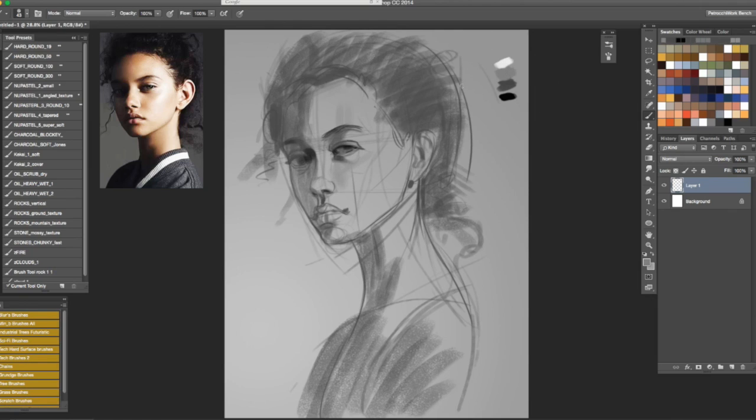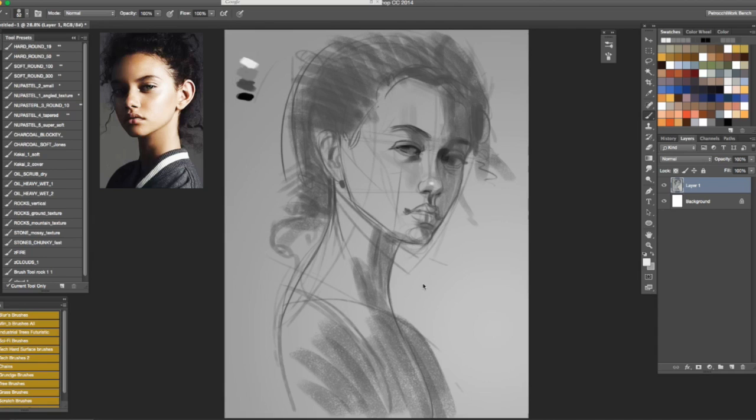All right, so I've given myself another value key, a dark, almost black value key in the dark range. So I'm still working the darks here. I haven't really touched the lights yet.